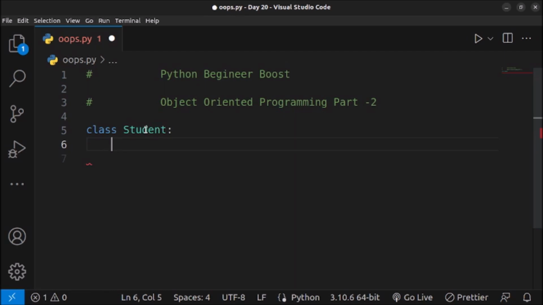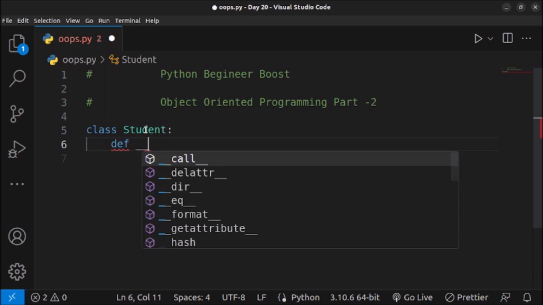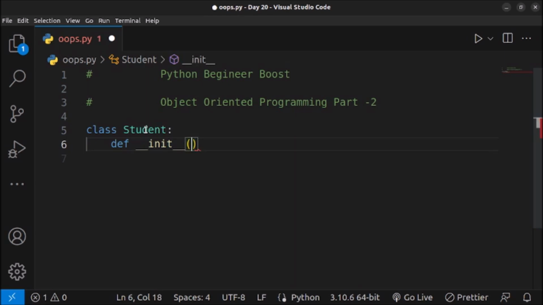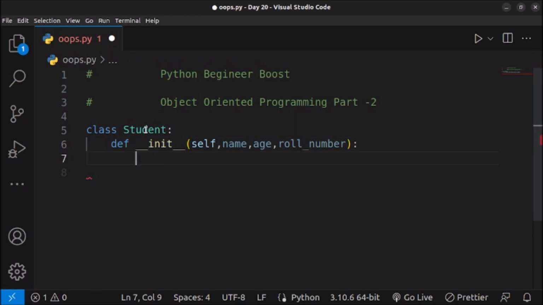So let's create a method def underscore underscore init underscore underscore, and the first parameter while creating the init method is named self. So we will create the self, and here I will pass the attributes which I want to set for this student object. So I will set name, age, and roll number, and we have to use the colon, and then our Visual Studio Code will automatically indent our code.